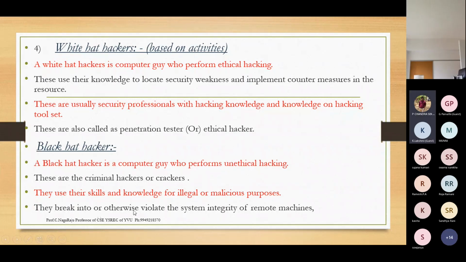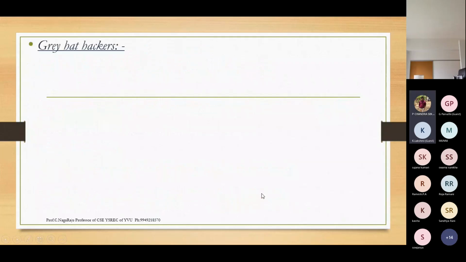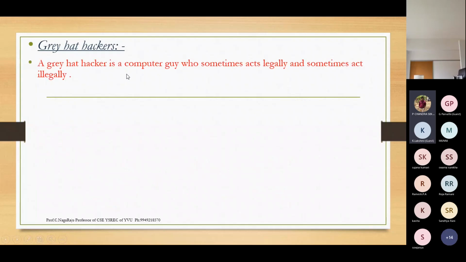They break into or otherwise violate the system integrity of remote missions. Next one is the grey hat hackers. The grey hat hacker is a hybrid. That means those hackers will hack sometimes with the permission of the owner, or sometimes without the permission of the owner. A grey hat hacker is a computer person who sometimes acts legally and sometimes acts illegally. They are called grey hat hackers.